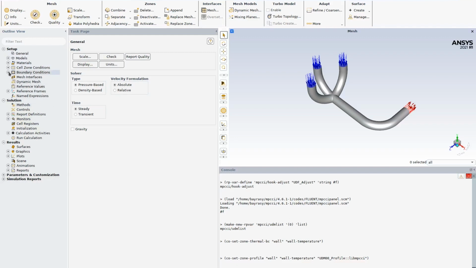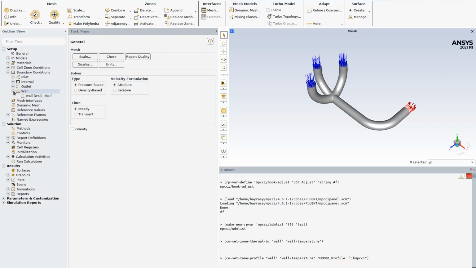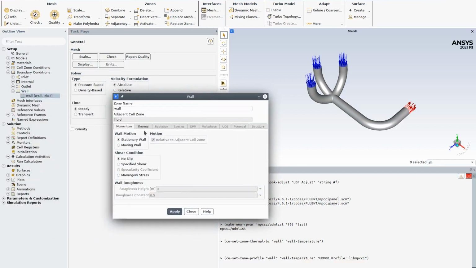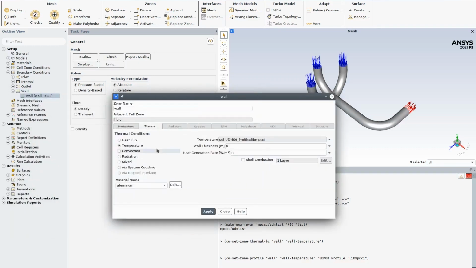In the Fluent model, if we just have a quick look at the boundary condition at the wall, we see we just have one boundary condition. If we edit it before we begin the calculation, we can see that on the thermal part, the thermal condition is defined by a temperature condition, and the definition is done over a user-defined function, and this is the way that the temperature profile will be imported from Abaqus into Fluent. So the setup has been completed automatically by MpCCI in that case.